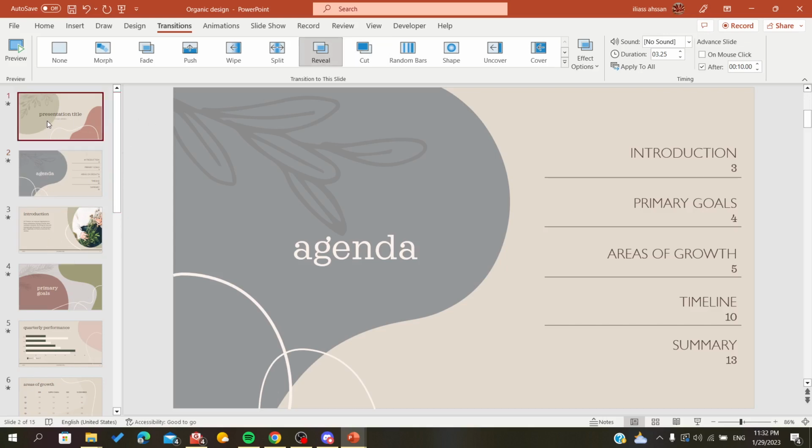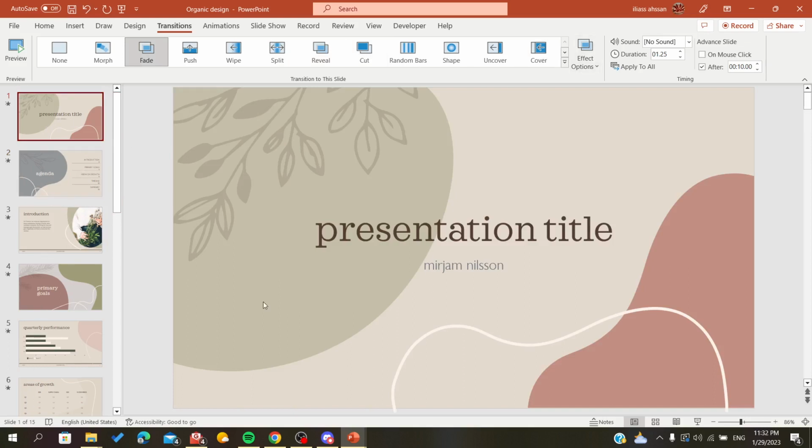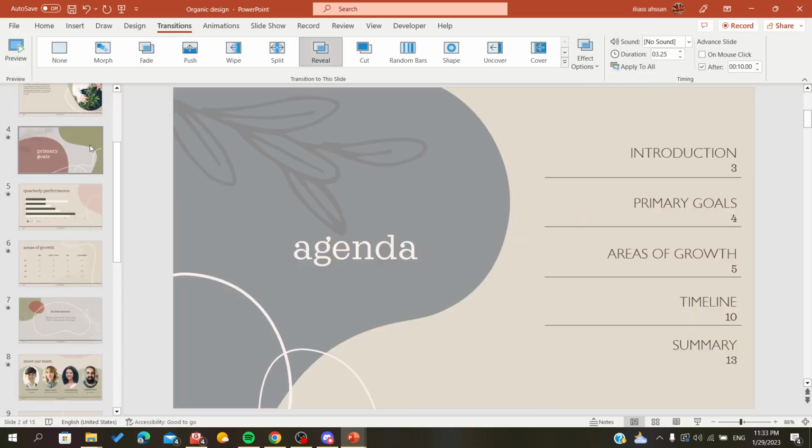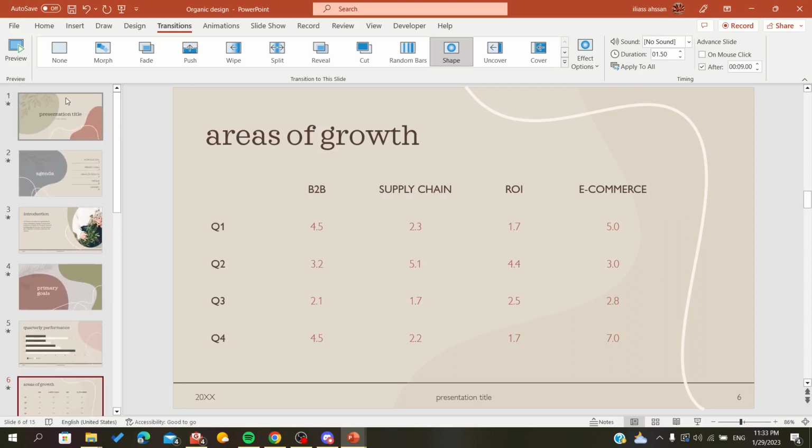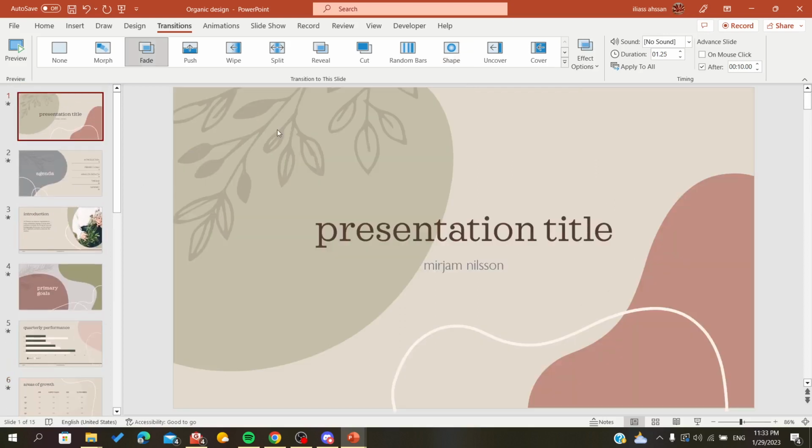And if you want to have one preset for all the slides, all you have to click is apply to all. And if you want each slide to have its own timing and its own duration of animations or transition, you can just customize them individually. So now let's just visualize what we have done.